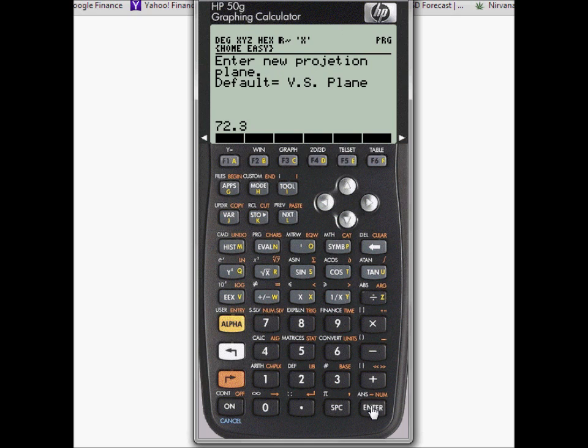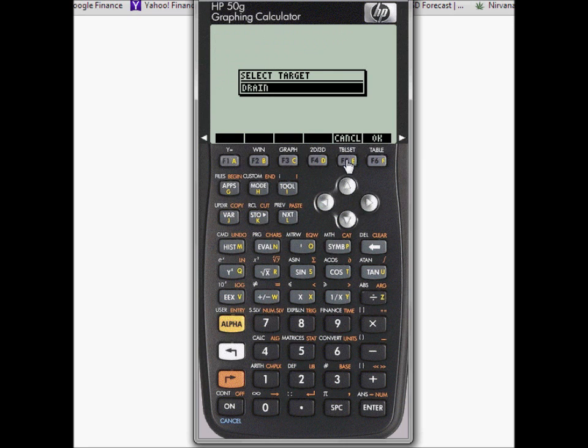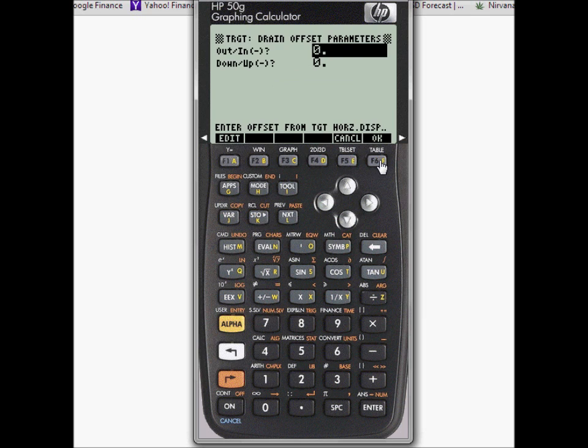Enter new projection plane, we leave it like this. Instantaneous, I leave it like this. Okay, so now I will change the target. I will displace it by 50 meters, so we only have one target, drain. And I will displace it out 50 meters, so you see what happens.